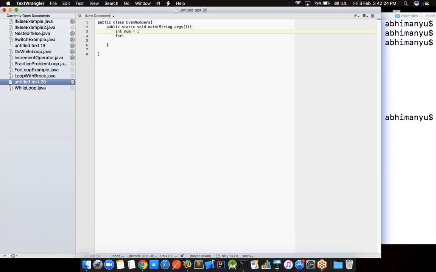Okay. So don't get confused. num is equal to 0, num less than or equal to 50. So what will happen now? Because it is less than or equal to, it will include 50 also. num plus plus. This is my for loop.